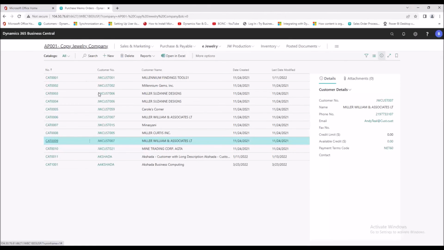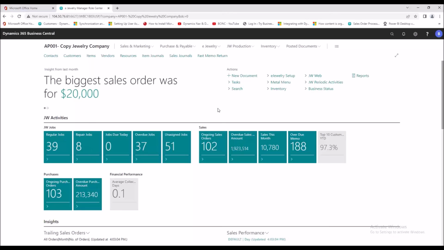And those are just some of the basic eJewelry functions. Of course, there's plenty more, but those are some key functionality that you'll be getting with the eJewelry app.